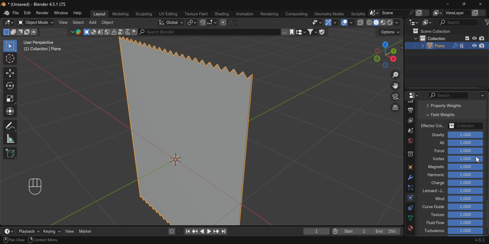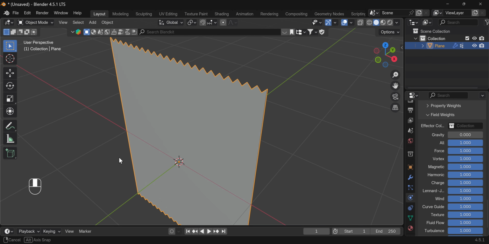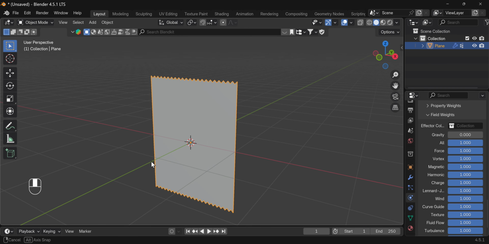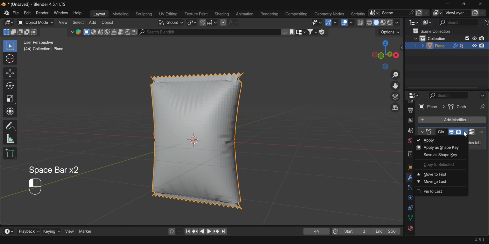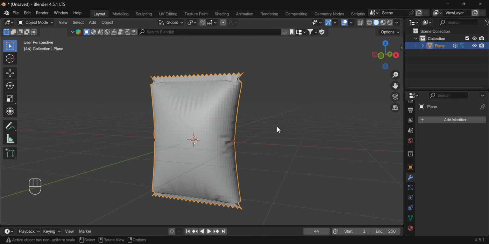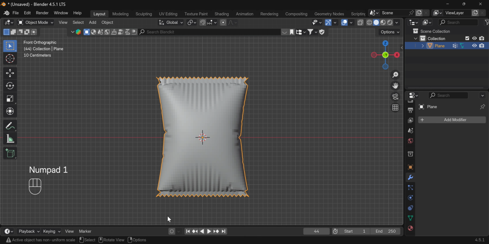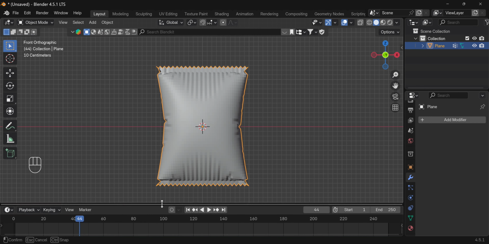After that we are going to field weights and change the gravity to 0, and then press space. This will give the shape of the chips packet. Then apply the cloth modifier. Now the shape of the chips packet is ready. So now we are going to add some materials to it.